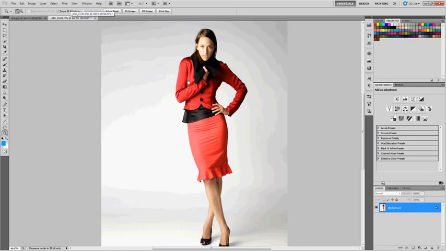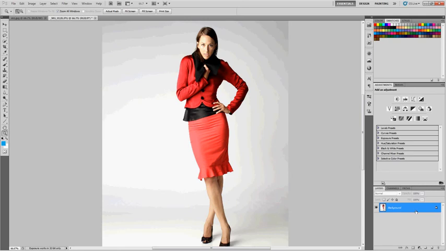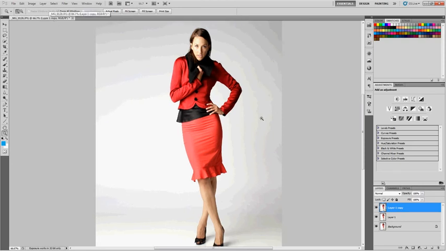So zoom out here, and the first thing we want to do is make a duplicate of our background layer. Hit Control J a couple times and get a couple copies of that. And I'm going to close this out because my computer's going to crash if I keep that open, I think.